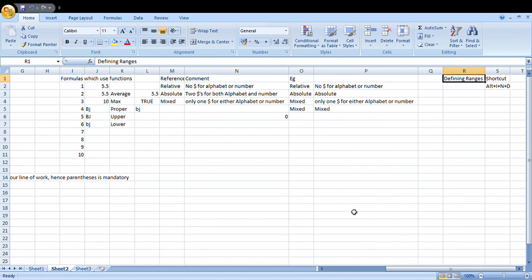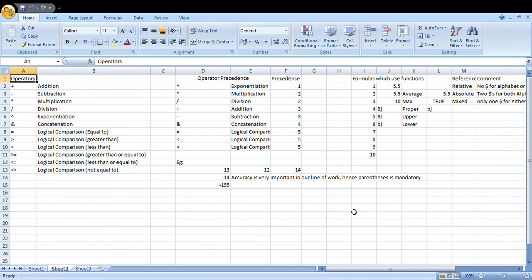I hope this class has helped you to understand a bit more on Excel per se. If you have any doubts, you can obviously put it across in the comments and I will help you by explaining how you can troubleshoot those errors that you get.